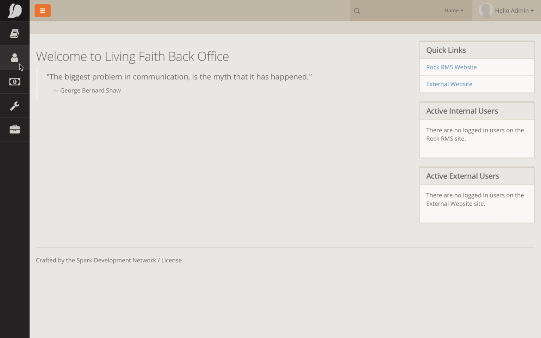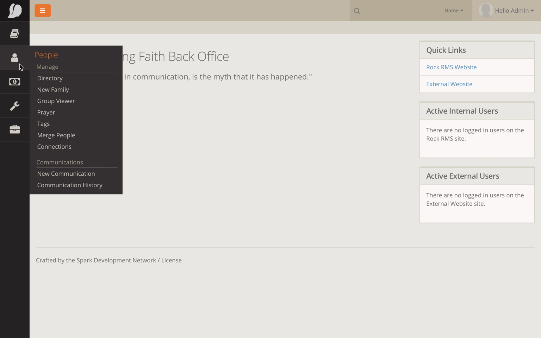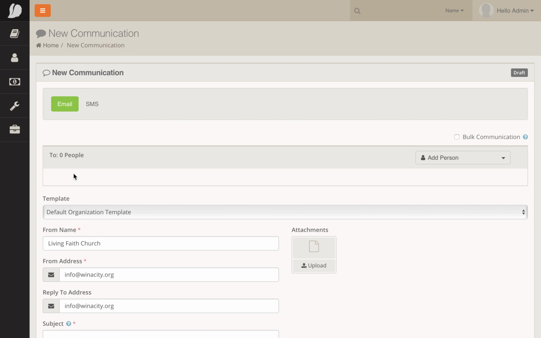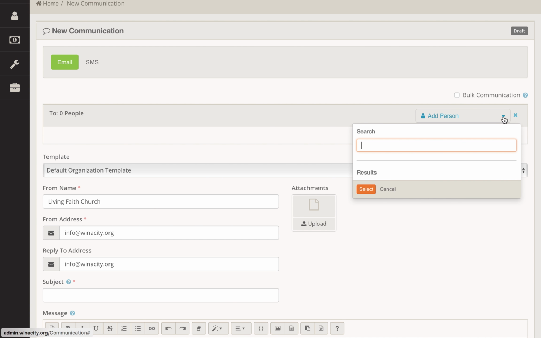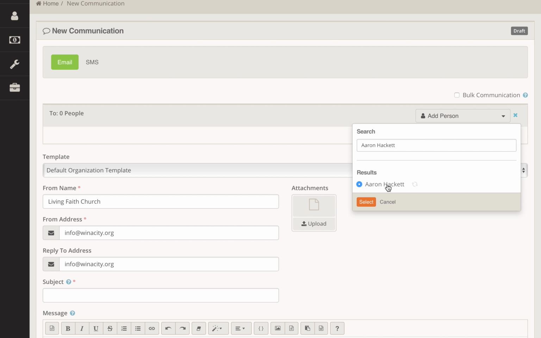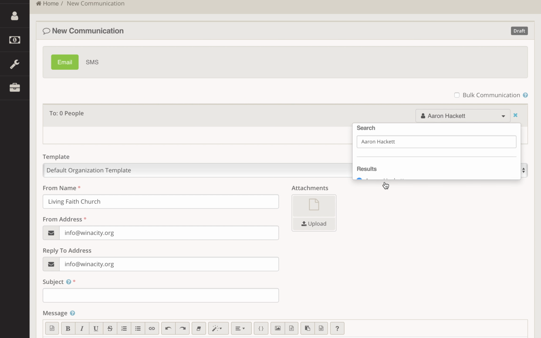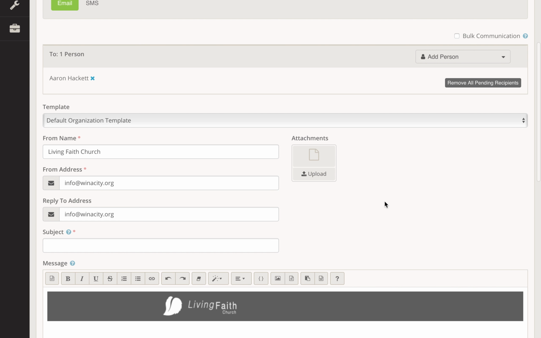So this is under the People tab. First we're going to start here with new communication. The default is email, and say we just wanted to send to just a person. So I'm going to send myself an email from Living Faith Church. I'm going to select me.